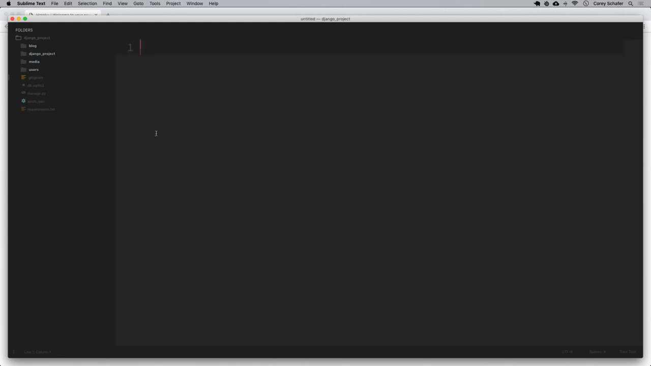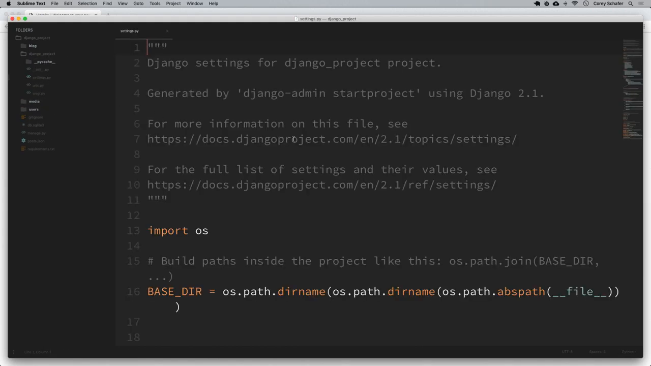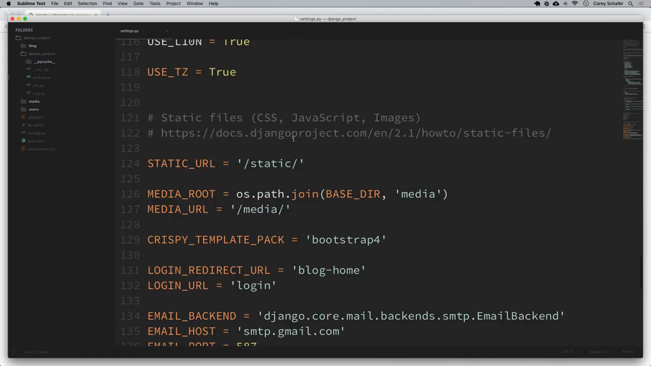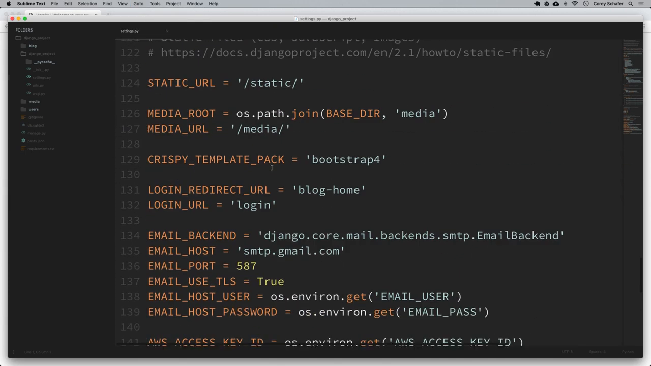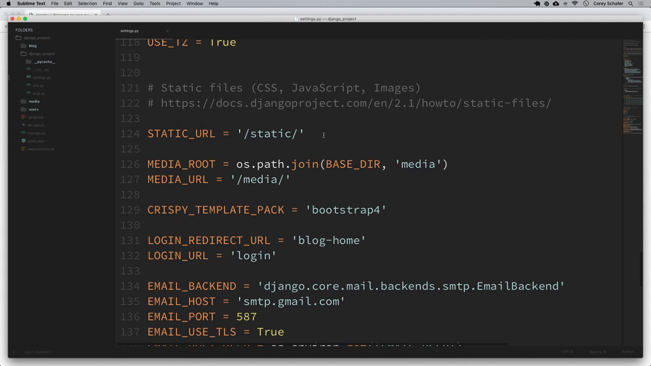I'm going to close the gitignore file. And now let me open the settings.py file. And once we have that open, I'm going to scroll down to the very bottom here. And let me turn off the word wrap so that we can see this a bit better. Now I'm going to scroll up to where we have our static URL.